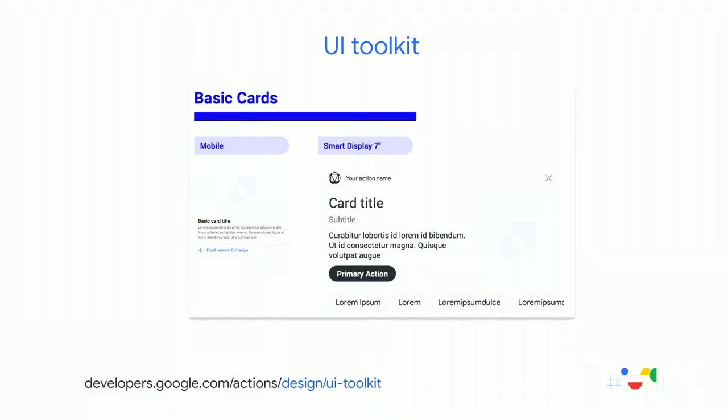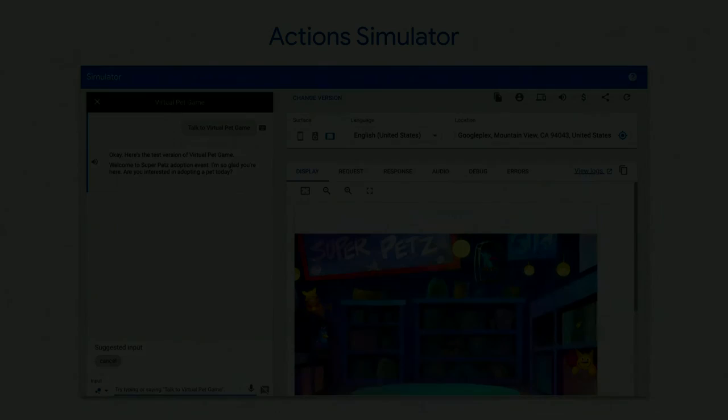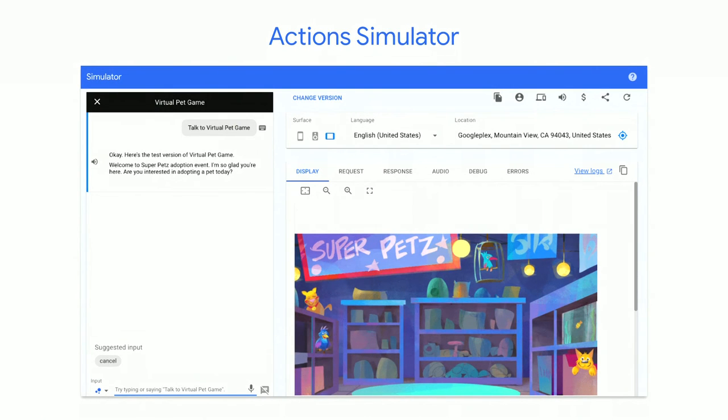UI toolkit includes some image templates that can allow you to create a wireframe. It shows you how responses can look in different devices. In this example, we have basic cards. You can really see how it looks on a mobile versus a smart display.